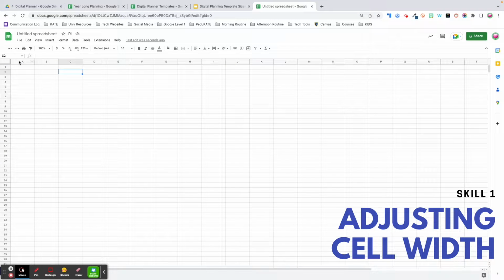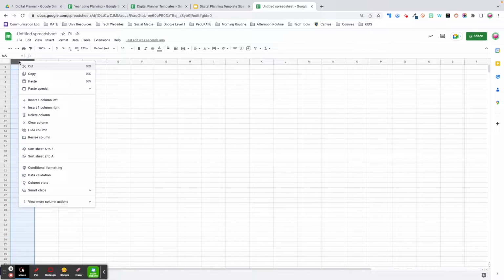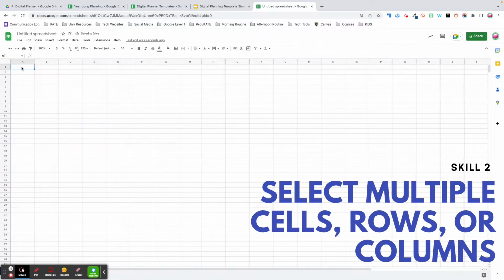Number 1, adjusting cell width. Right-click on a row or column, then click Resize Column or Resize Row. Enter your new width in pixels. Skill number 2, selecting multiple cells, rows, or columns.